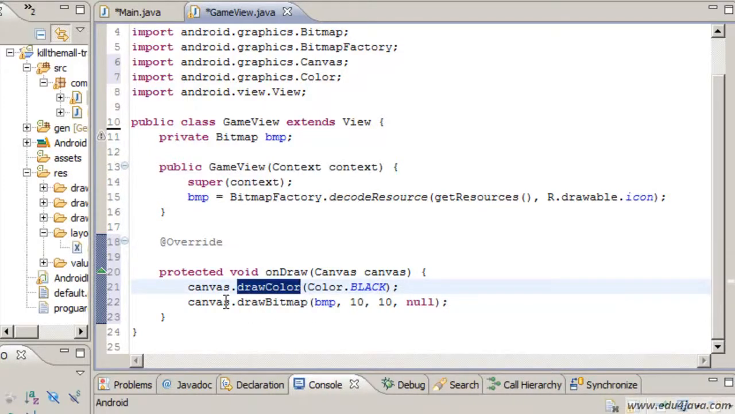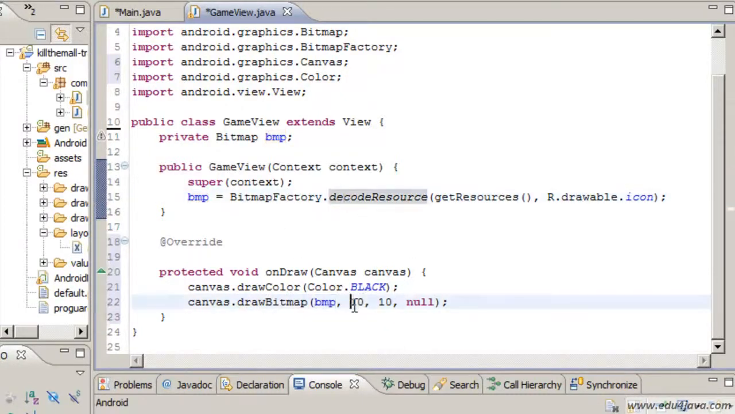The first thing I do is tell it to make the background black, and afterwards I tell it to print the bitmap. This one I had already created, in the position 10, 10. We will talk about this parameter null later on. When I get the bitmap, I use this static method from the BitmapFactory.